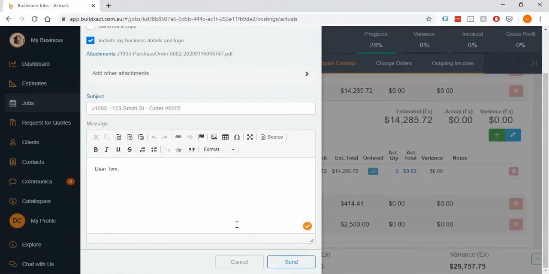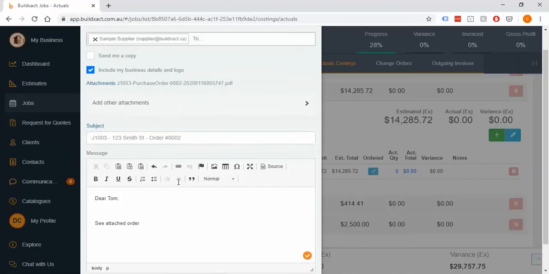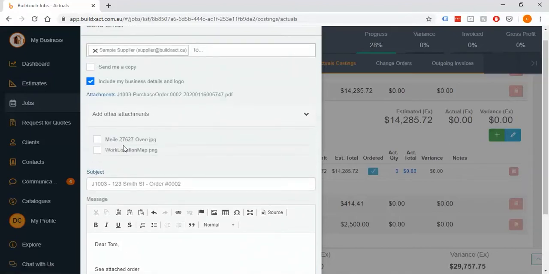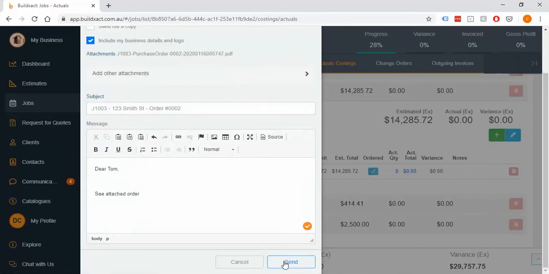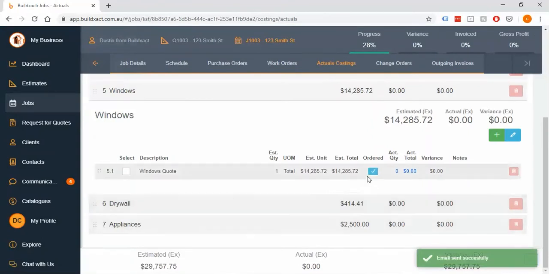And this is just filling out the email to go to the supplier. You can absolutely add attachments at this point, and all of these are just coming from the details section of each of the jobs. Now it will put a tick next to it to say, yep, it's been ordered. And you'll notice the status here has changed.